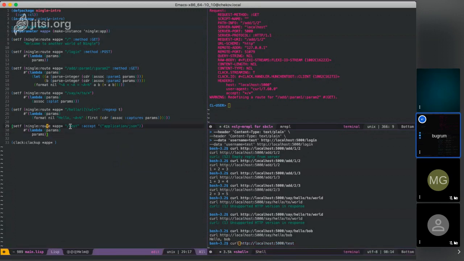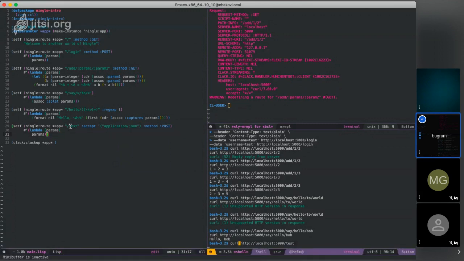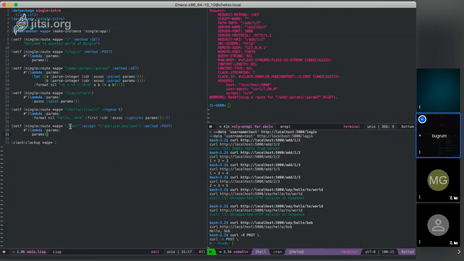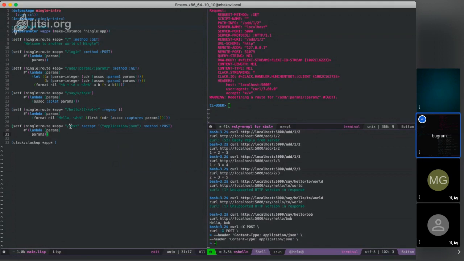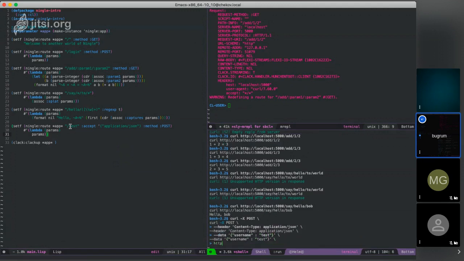Actually, let me do this. I'm going to go ahead and make this into a post just because gets are idempotent. Okay. Let's see, post. Header content type JSON, data test, and let's see.